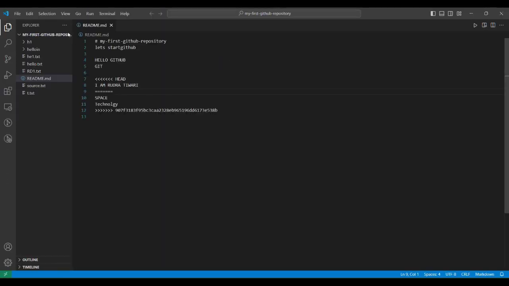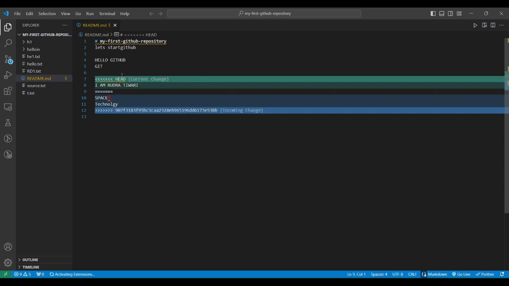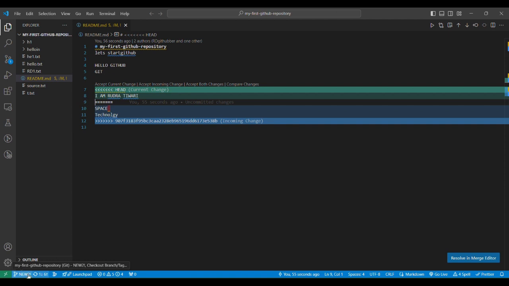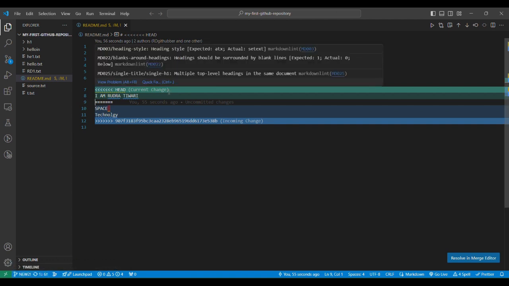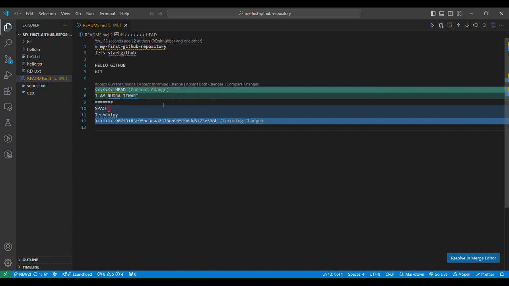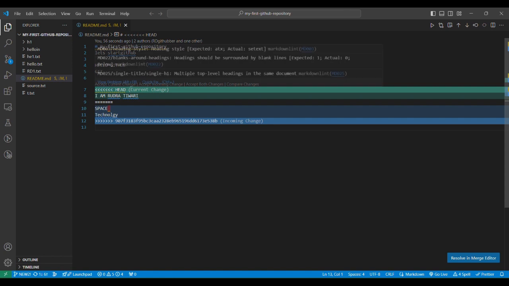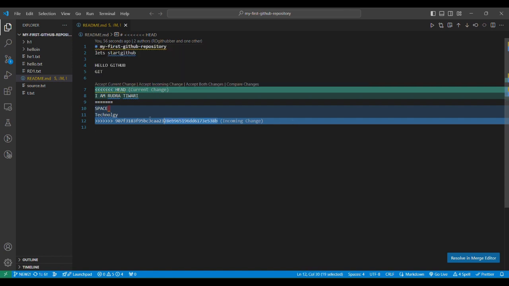After opening VS Code, it will take some time. Firstly, okay, just cross this. So here you can see I am Rudra Tiwari and space technology. So there is a typo error. We are on the new 2, that's why I waited, because I wanted to see which branch we are on. So in this condition we see I am Rudra Tiwari, and either there is space technology. So if I want to resolve this, I delete all this.